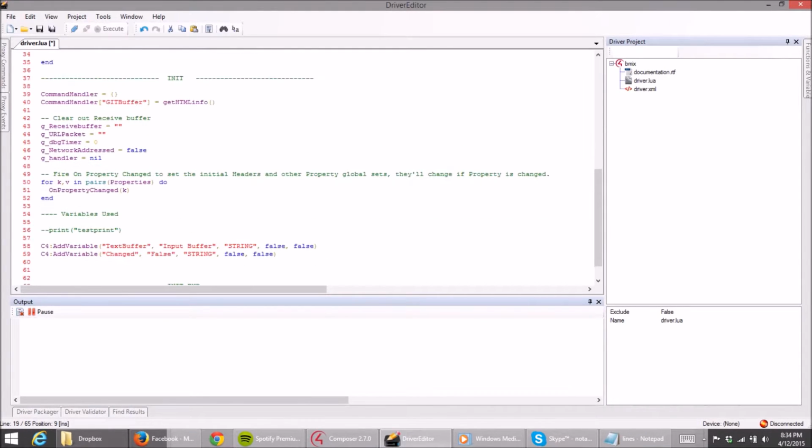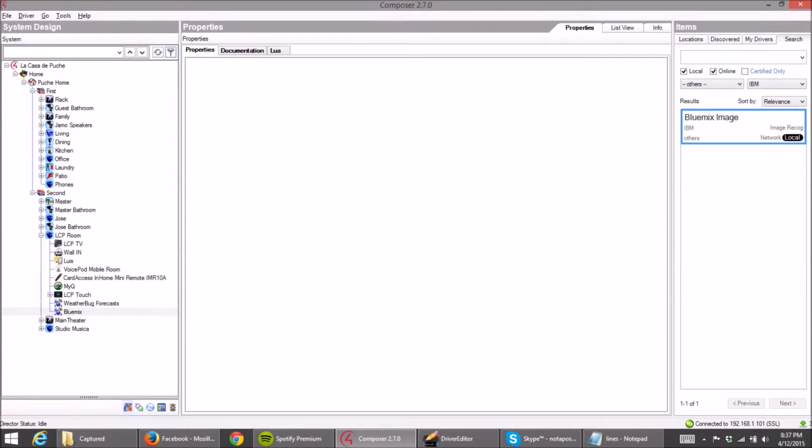Down here, the command get buffer is executed every time to fetch the HTML info from the server. This is the Control4 composer, and from here all the devices that we are going to be using are managed. For example, right here, the only room we care about is the LCP room, which has the Bluemix driver put in already. Several things had to be done to the system so that they worked through Bluemix.